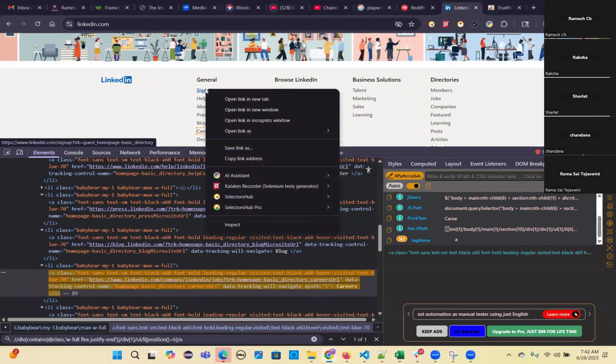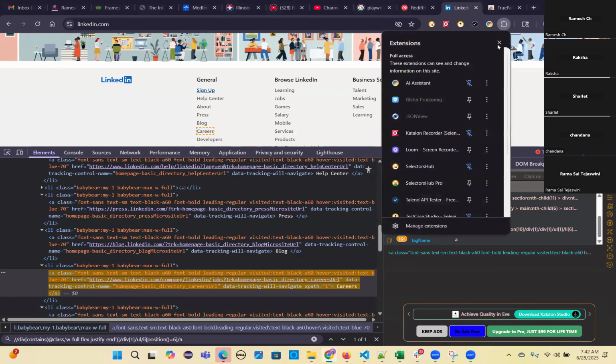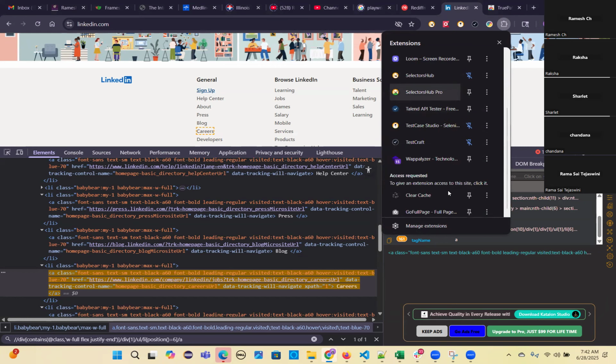For example, I want to identify this. You can see there is an option called... it's not showing here. I think I have to pin it. So I didn't pin it. You have to pin that.